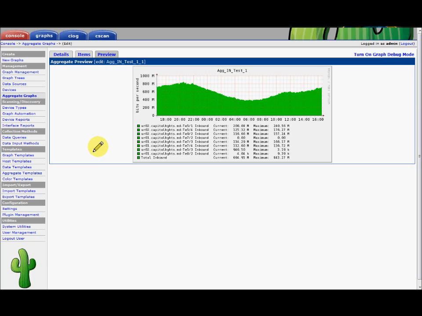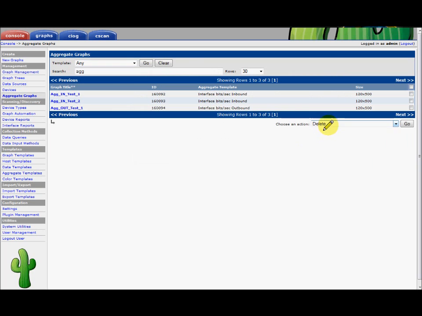These graphs can be placed upon the graph tree as you would normally do with Cacti, simply going to the aggregate graph area, and from the drop down you can see we can place on our particular tree. So there you go. So this is aggregate 1.0.